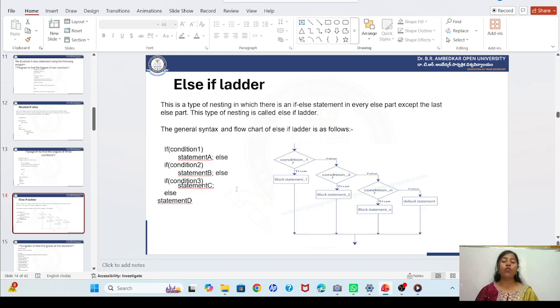Step by step. First we are checking the condition. If the first condition is true, then statement A will be executed. No need to check or go to the remaining parts. If the first condition fails, then we go to the else part. In the else part, again a condition is there. If the condition is true, then statement B is executed.